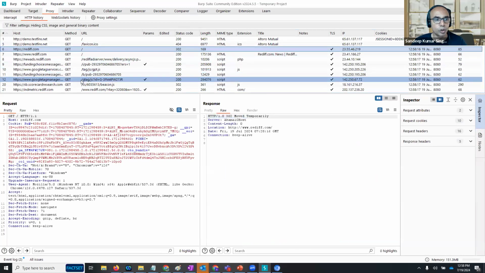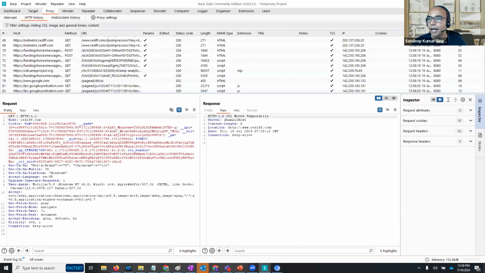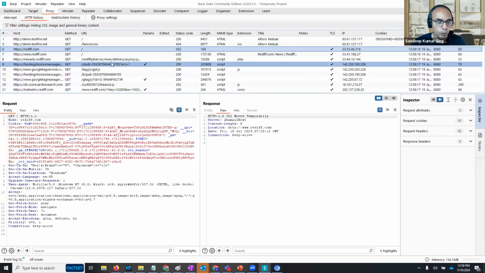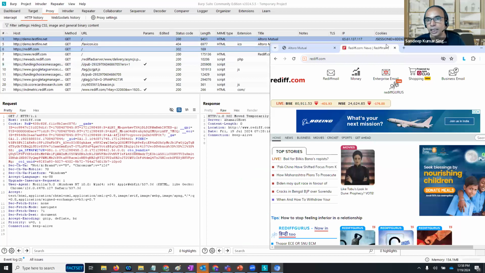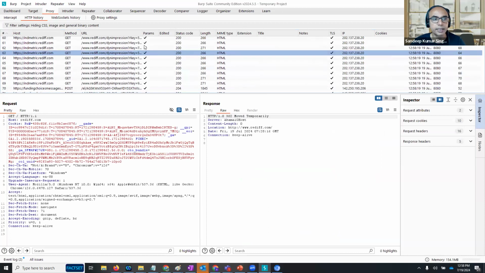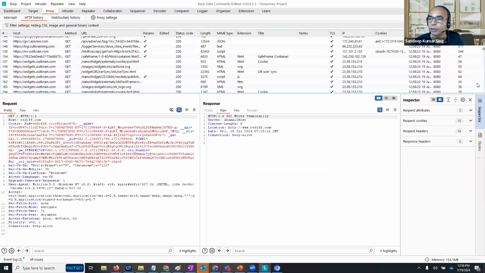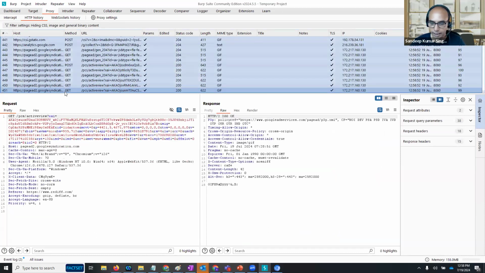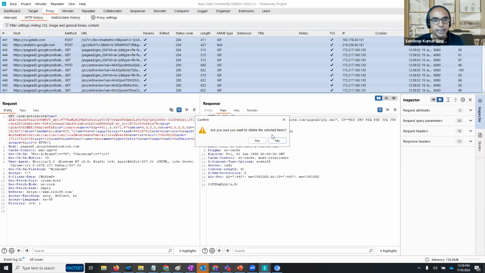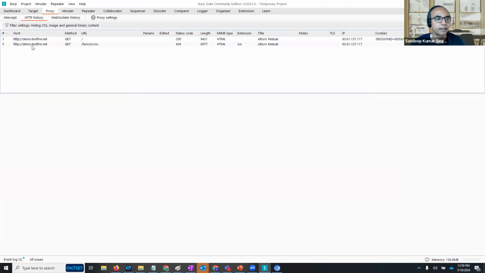And it will generate a lot of noise here. You can see that there are hundreds and hundreds of requests just for a single click. So this tool gives you all the insights, whatever happens behind the scenes that is normally not visible to us. So I'll close rediff.com because I'm not going to focus on that, and I'll delete all the requests. That was just to make you understand what is favorite icon, right? I'll delete all these requests by right clicking, selecting all of them, and saying delete selected items.